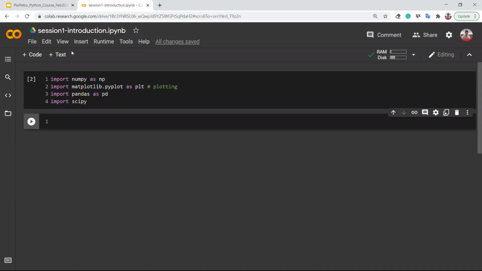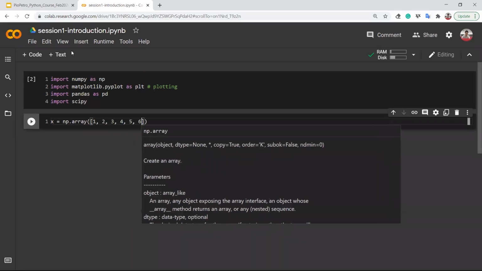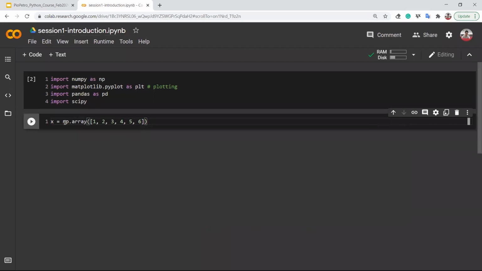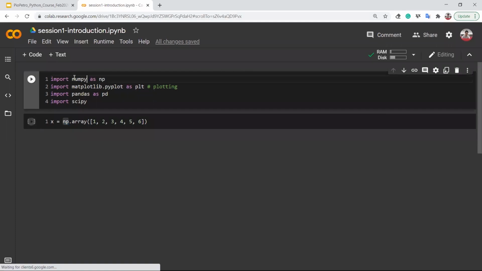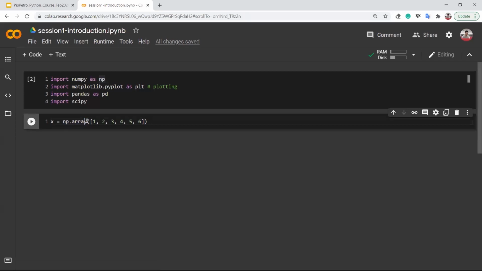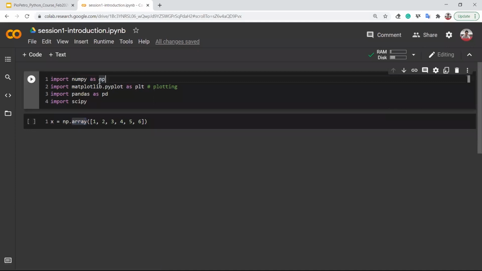The first thing maybe is how to make an array, because an array is the most basic thing in programming. For example, I can make an array. I name it as X, and the way we do this is using np.array, numpy.array, 1, 2, 3, 4, 5, 6, for example. Why do I have to write np.array? So np is the library, it's NumPy, and from this library we are accessing a function called array. So this function array is located inside this NumPy library.